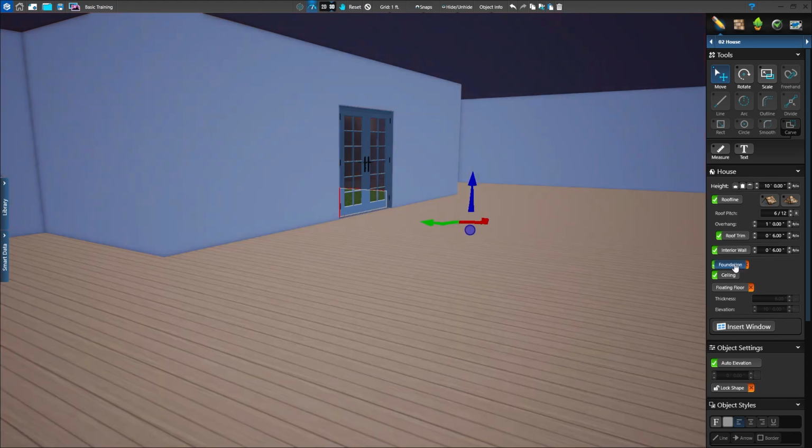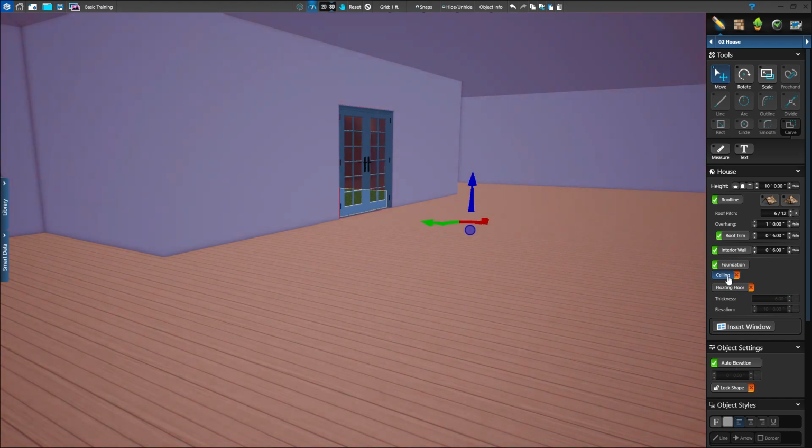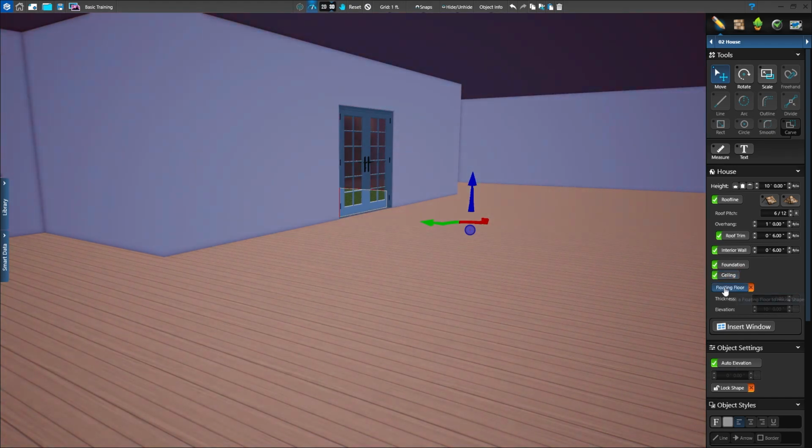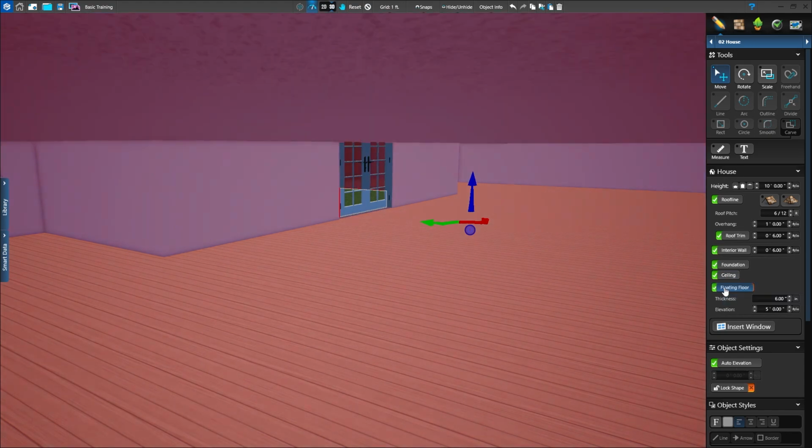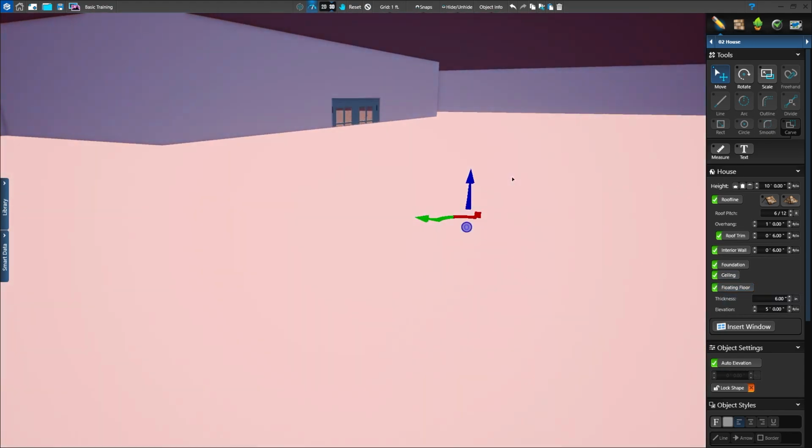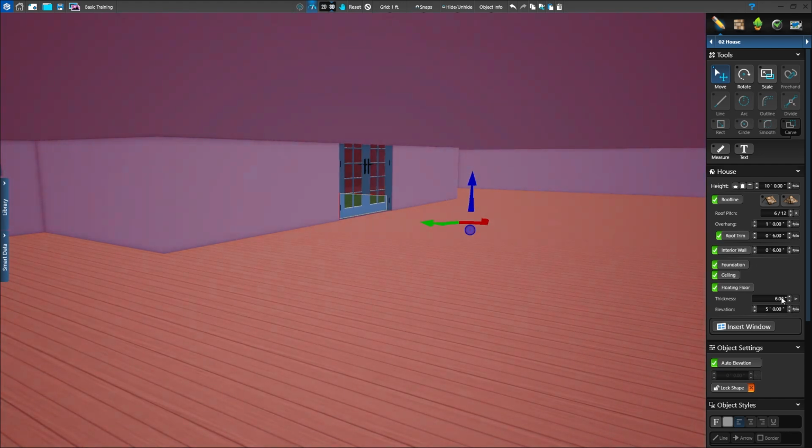The next option is ceiling. This adds a flat ceiling on the underside of the roof. If you'd like to have an open vaulted space, simply turn off the ceiling. We also have an option to add a floating floor. When active, you'll have a floor between the ceiling and foundation. This is great to add a floor on a 2-story house. You can also adjust the thickness of the floor and set the elevation.